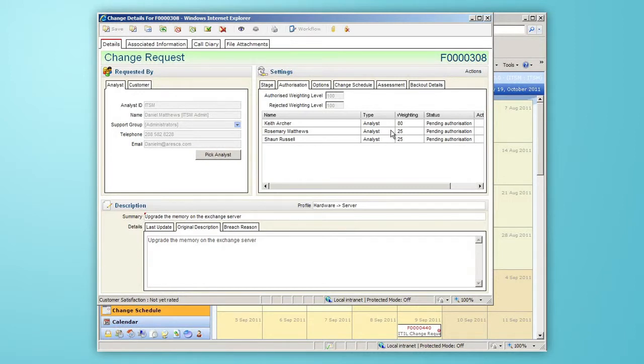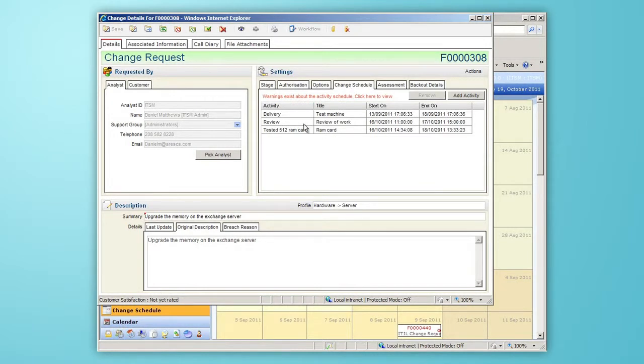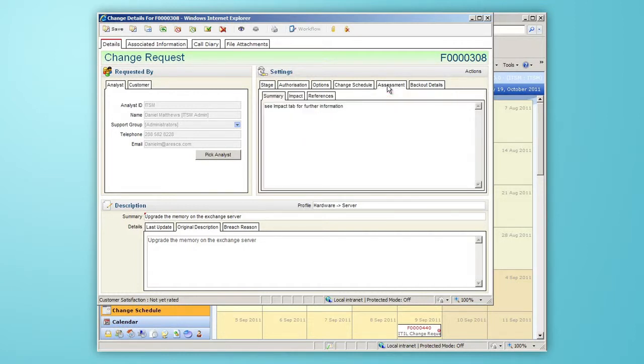Clicking on the Change Schedule tab shows me the activities that need to be carried out for this change to be progressed to the appropriate stage. The Assessment tab provides further insight.